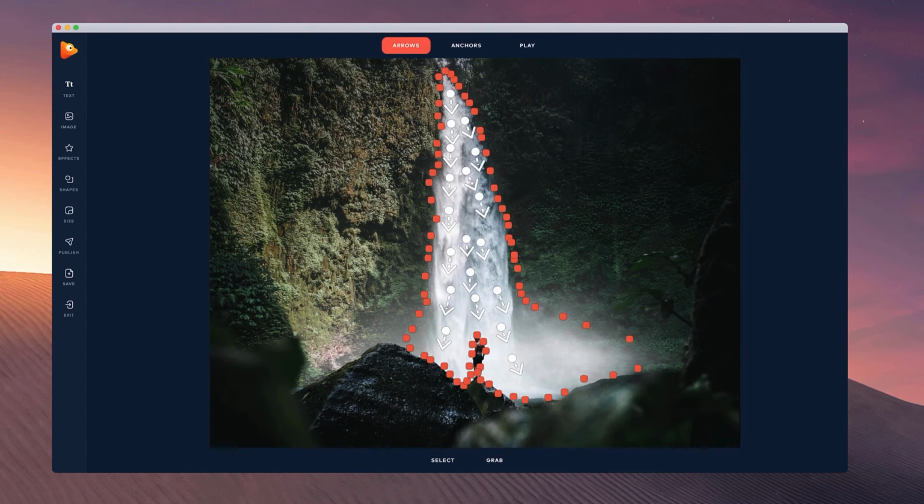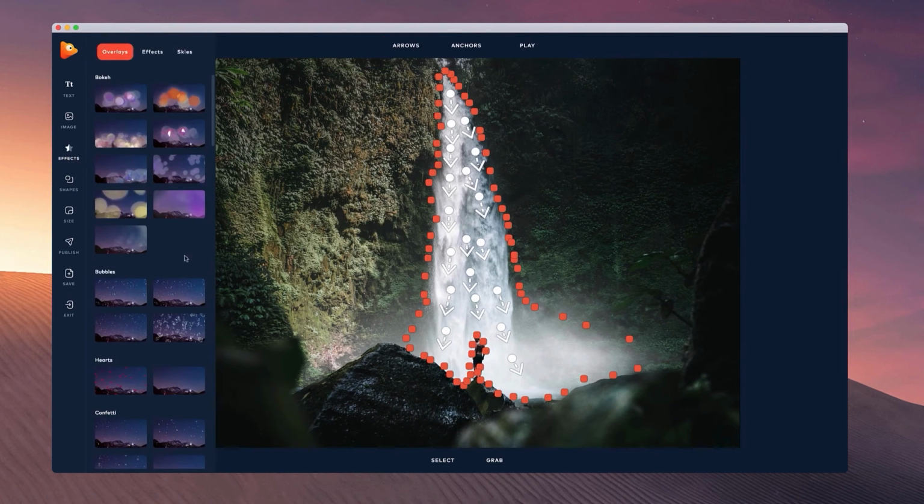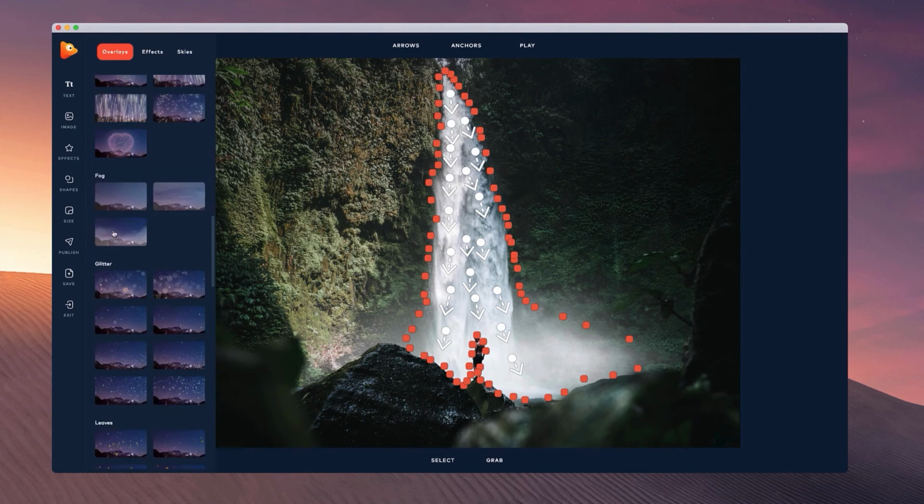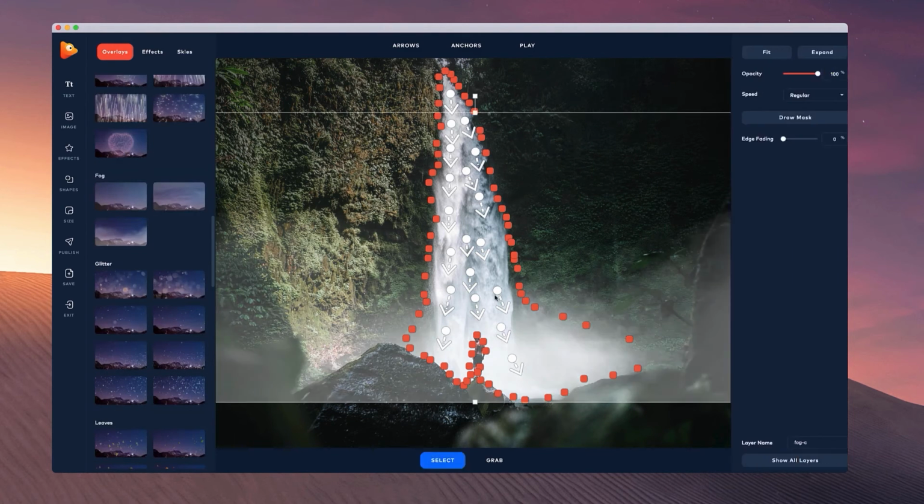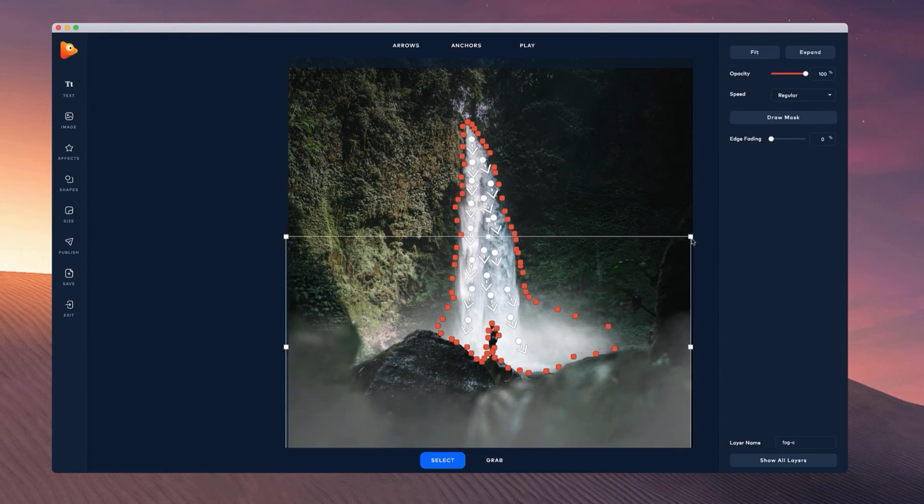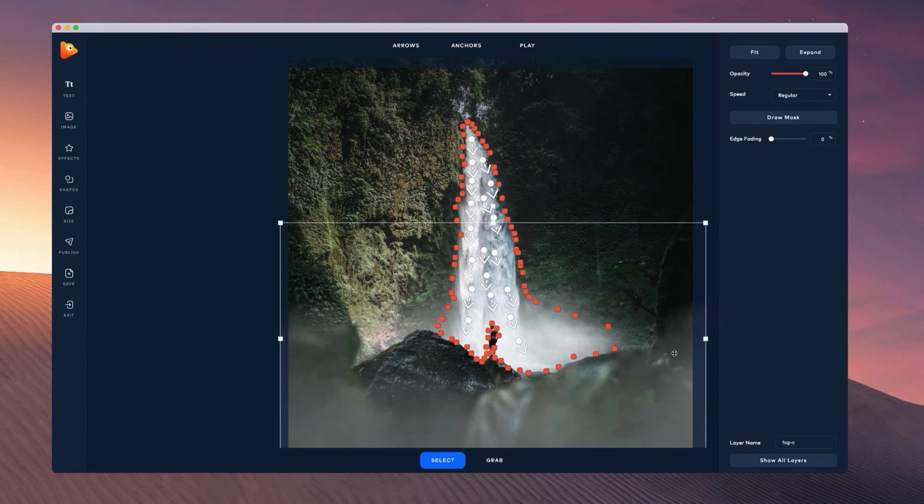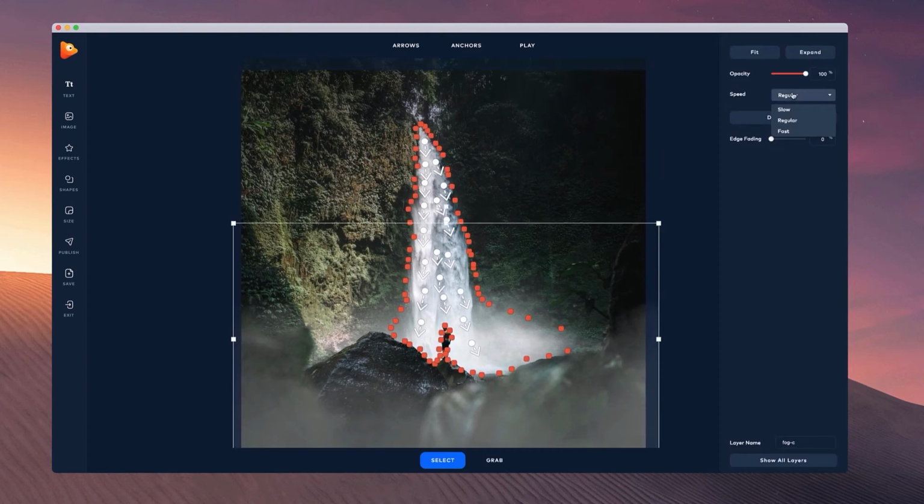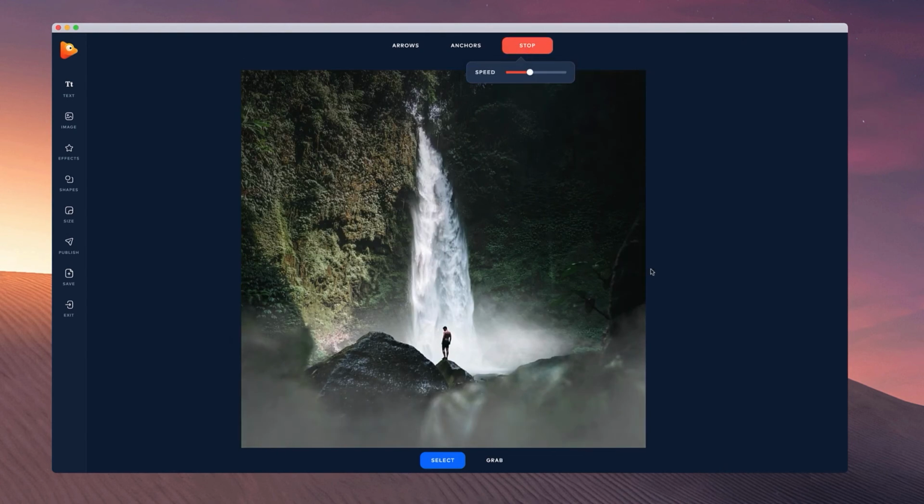So I'm going to go over to the effects over here, and I'm just going to scroll down and add some fog. So I'm going to grab this one here, zoom out, and then just place it near the bottom like that. And I'm going to set the speed to slow for this fog. Okay, so let's just play this through. And it's looking really nice.